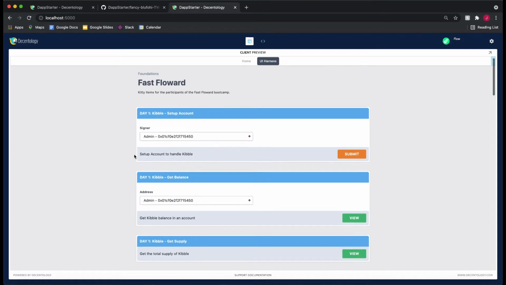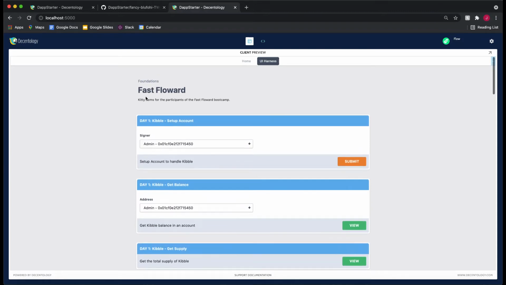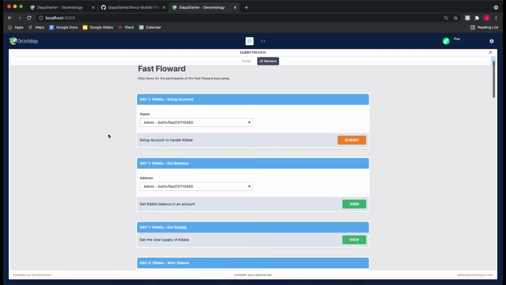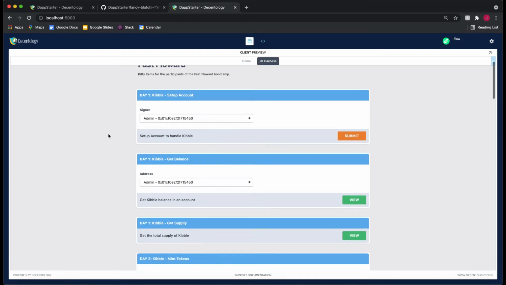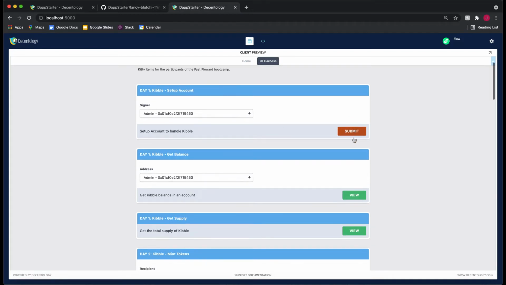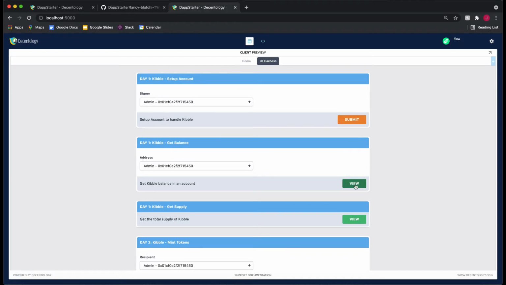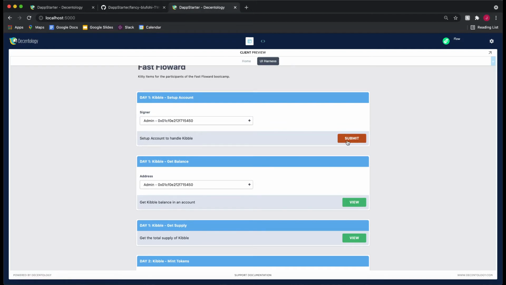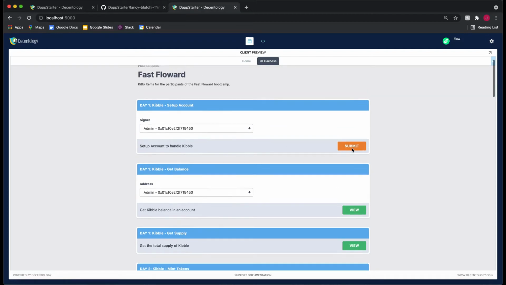And you'll click view. So what you see here is each of these little rectangles, these things that I'm going over with my mouse right now, this is what we call an action card, okay? And each action card runs either a transaction or a script. If it has an orange submit button like this, that means it's a transaction. And if it has a green view button like this, that means it's a script. And it says view because we're reading data from our contracts, and so it'll return something. And if it's this orange submit button, then it's a transaction, and we're submitting the transaction to the blockchain.